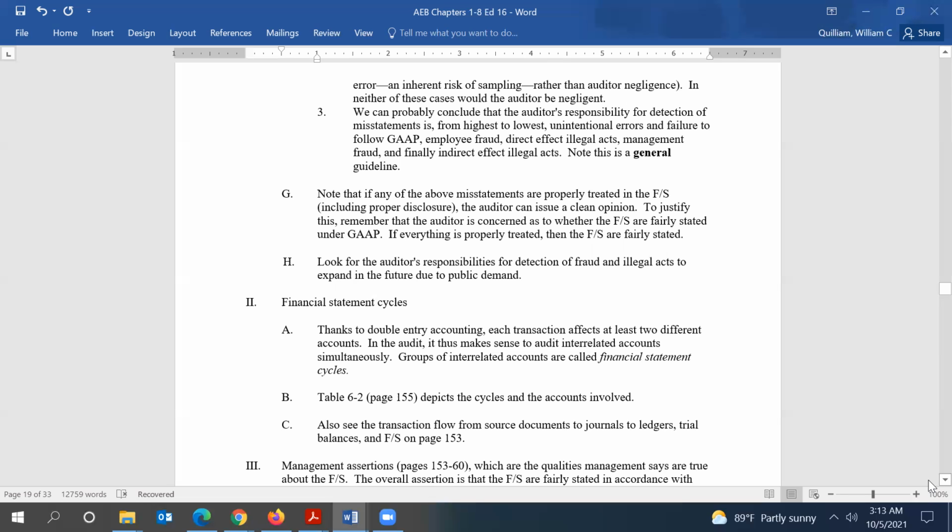Then H, we can look for the auditor's responsibilities for the detection of fraud and illegal acts to expand in the future, and that's through public demand. So the general public tends to think that we can find everything. By the way, as I remind you in the next video, Roman numeral 2, I'm not going to stress that, and I won't test you on it.